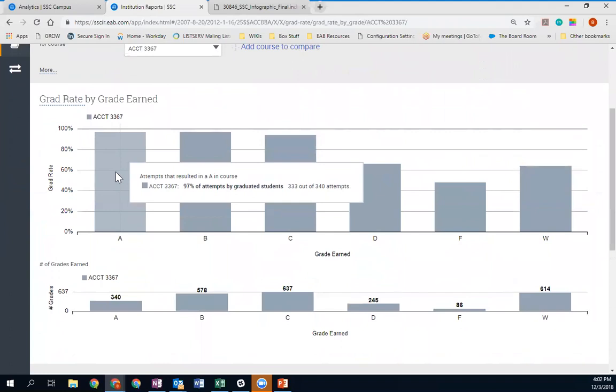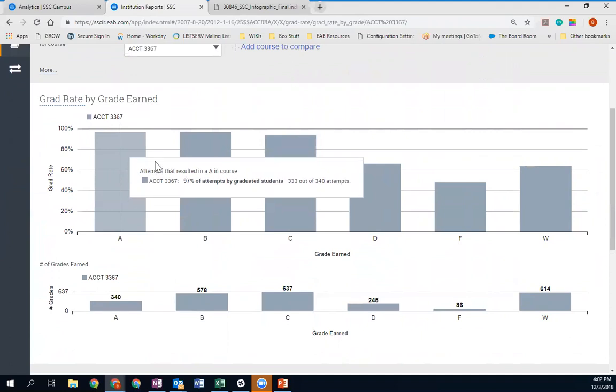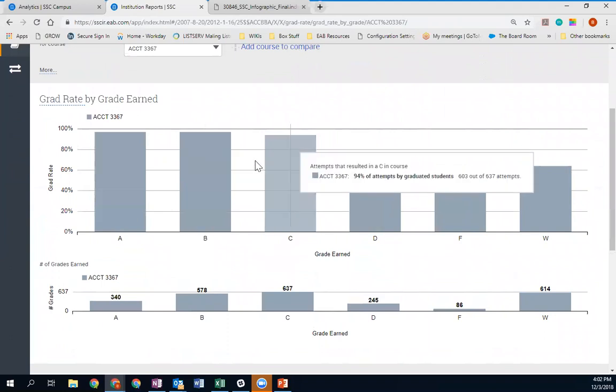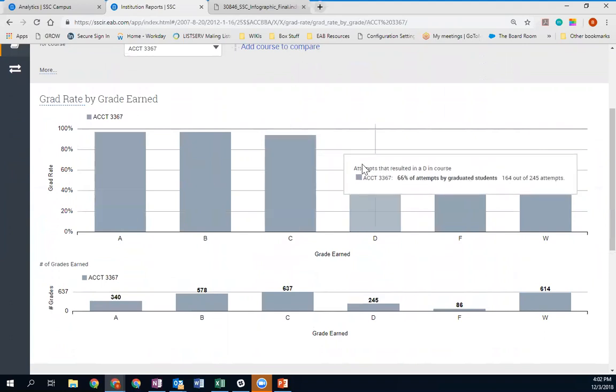So students who earned an A in this course, you can see their graduation rate here. Students who earned a B have the same graduation rate. And for students who earn a C, that graduation rate begins to drop by 3 points, and then it drops drastically to 66% for students who earn a D or below.